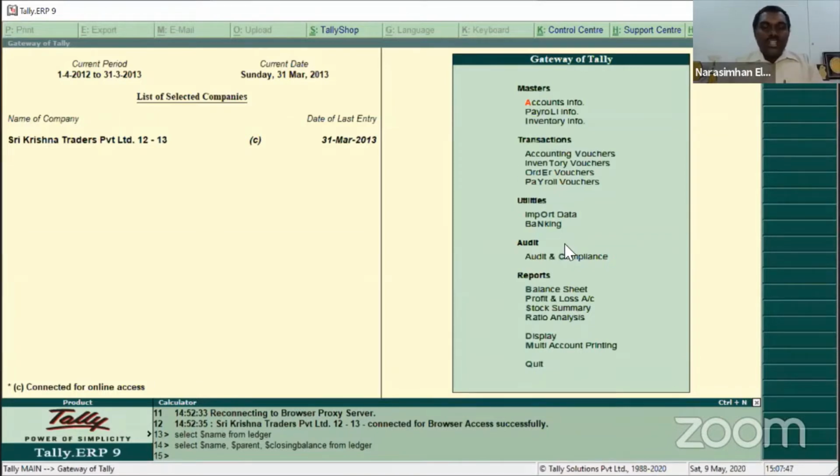So one of the hidden gems of Tally is this module called audit and compliance. This is a hidden gem in Tally. Why do I say it is a hidden gem? There are probably a good number of people who use it, but not many of them are aware that this can be used for bringing in a lot of simplicity in the way we as a profession work.